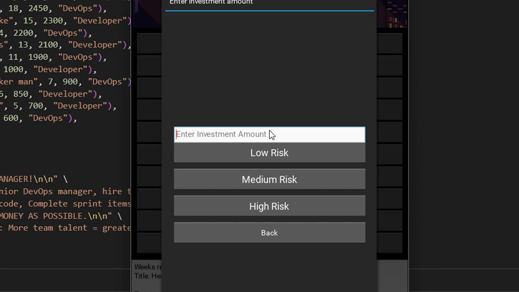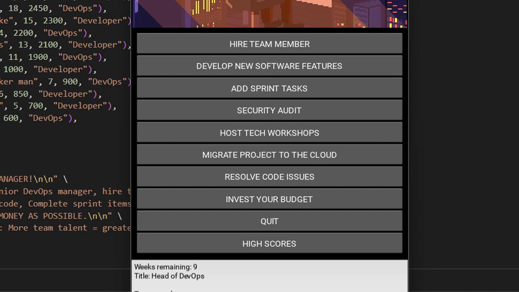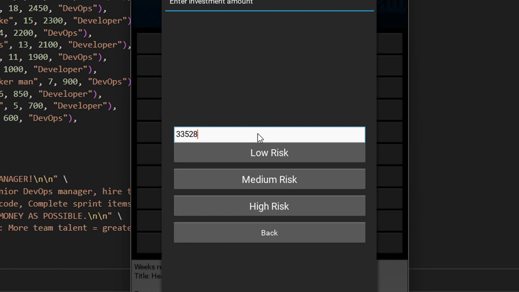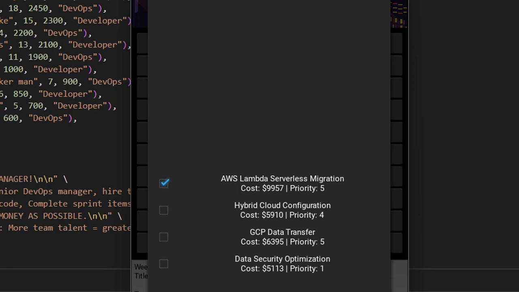So let's just do more. High risk. Oh, no. We lost even more. Come on, we can get this back. Oh, no. Oh, we got a bit back. Let's migrate to the cloud, see if we can get some more cash. Oh, we've got 107, brilliant. Okay, so we're back in the game.